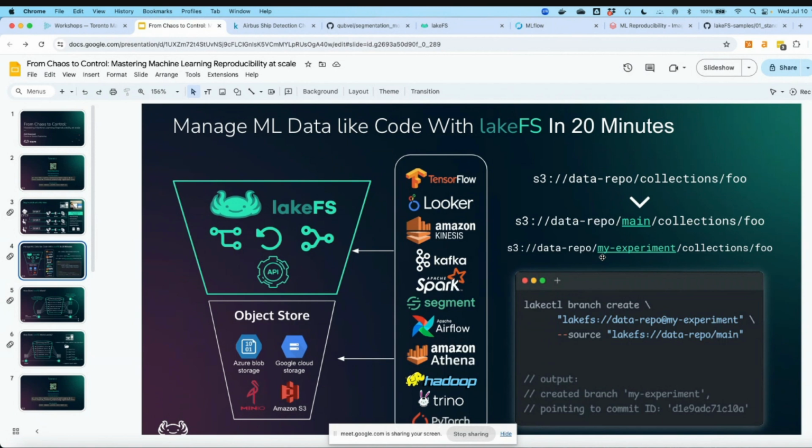In LakeFS, similar to Git, you can create multiple branches. If you're running thousands of experiments, you can create different branches for each experiment and run those in isolation without impacting the other experiments you're running. One of the major use cases is running things in isolation without impacting other users. So you can have your experiment branch so that you are not impacting your production branch or main branch. So that's how LakeFS works at a high level.